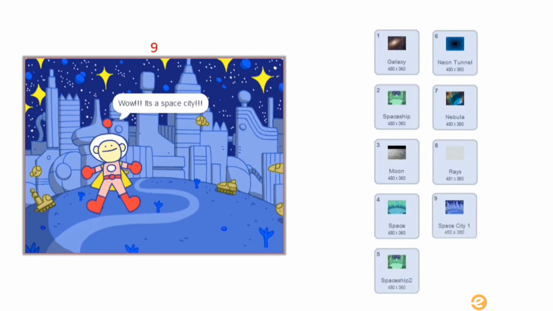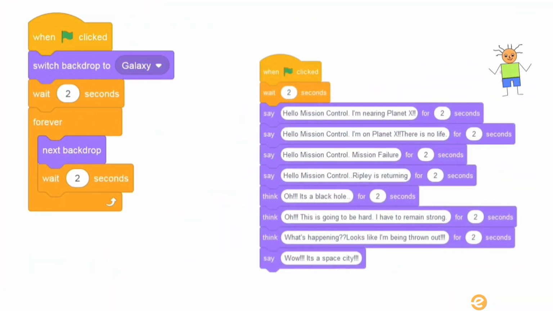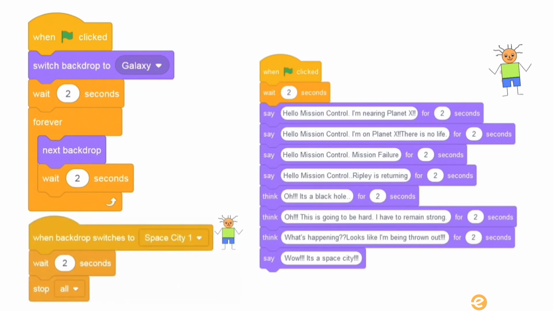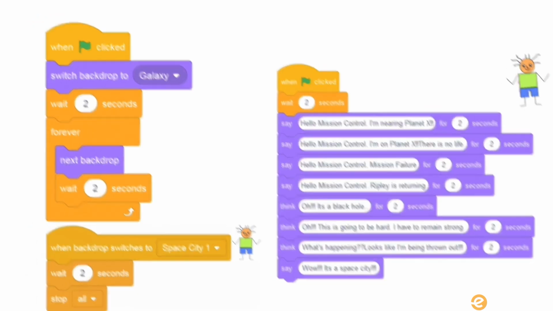The backdrops used are from the Scratch library itself. The script is shown here. We have used the when backdrop switches to block from the events palette in this application. This is used as a trigger. This is used to check if the last backdrop has been displayed. That means we can stop the script. For that we use the stop all block from the control palette. Try this application and make a better version of the story with more events.